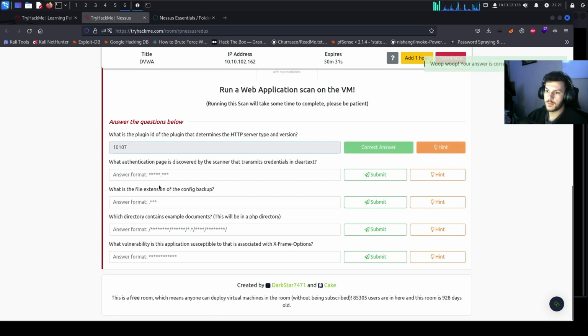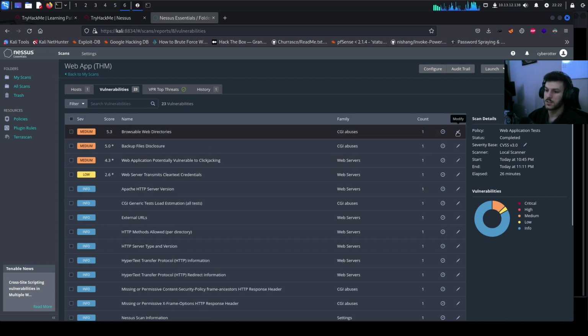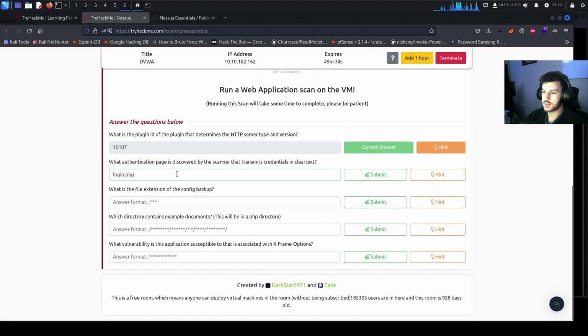And paste that. What authentication page is discovered by the scanner that transmits credentials in clear text? Back on the vulnerabilities, we'll go to web server, multiple issues. Just a quick heads up, if you don't want to see the vulnerabilities grouped together, you can hit this gear icon here and then disable groups. So web server transmits clear text credentials. That's located in the login.php. Go ahead and copy that and then paste that.